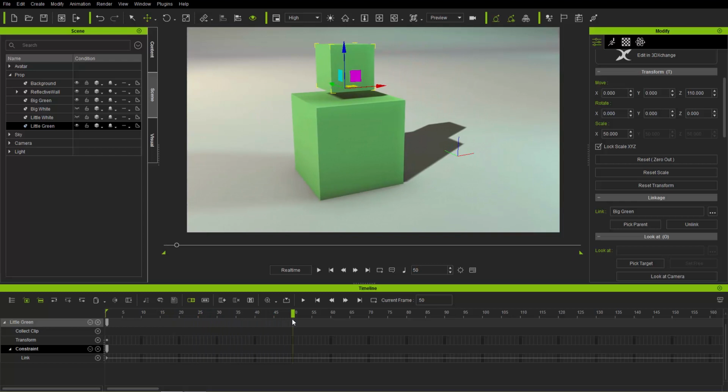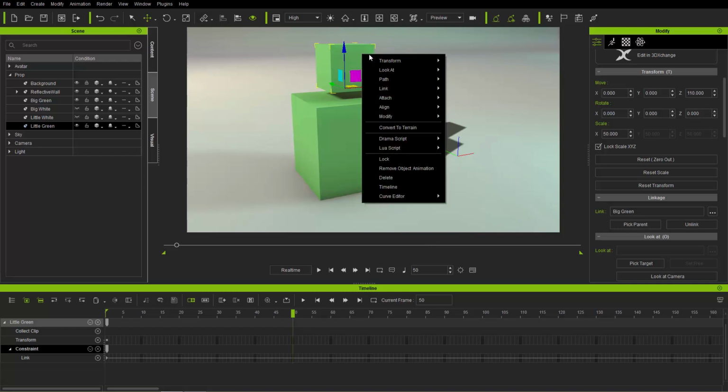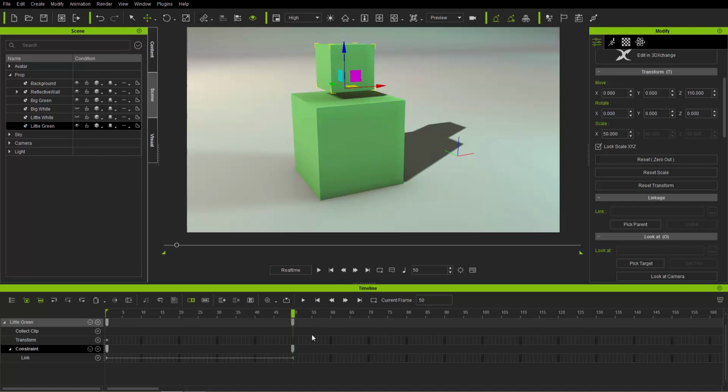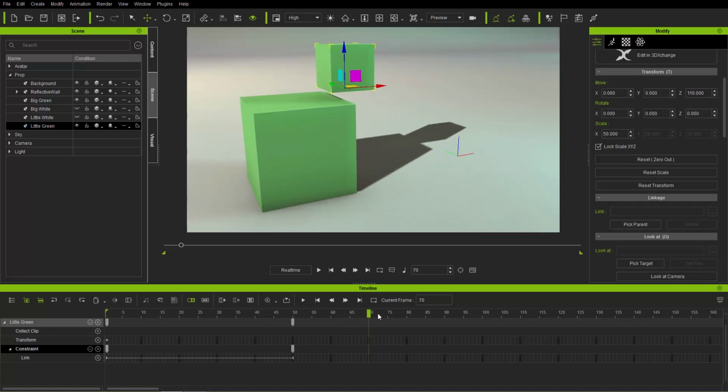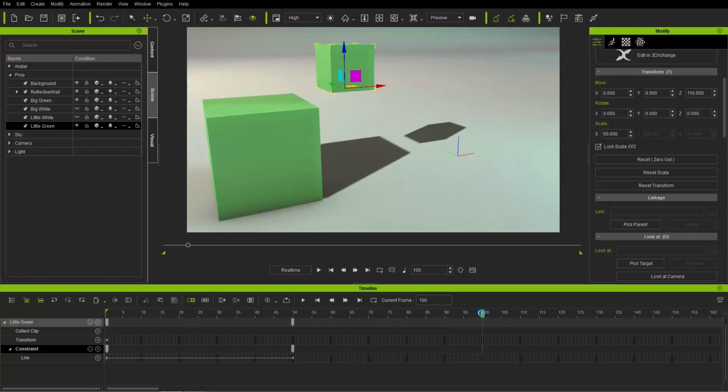What we can do is at frame 50, we can go over here and just unlink it. Or just right-click it from the scene manager, or the viewport rather, and go to link and select unlink. Then you'll see that, wow, we no longer have the link, and big green leaves little green behind at frame 100.